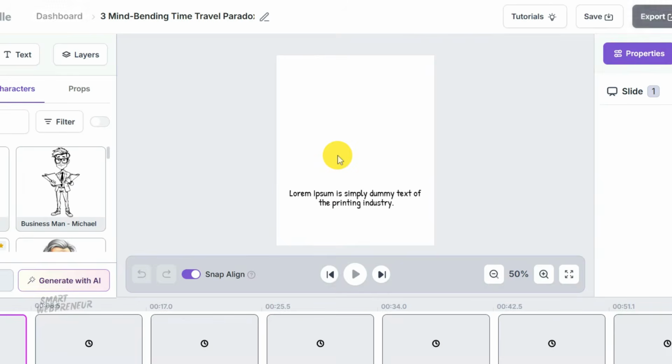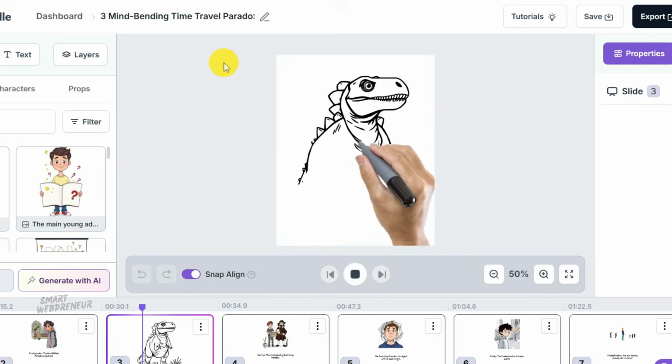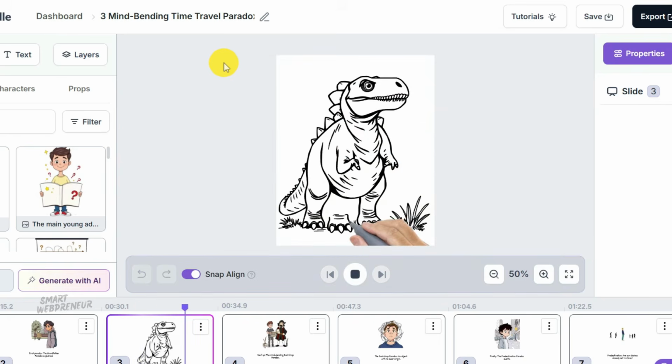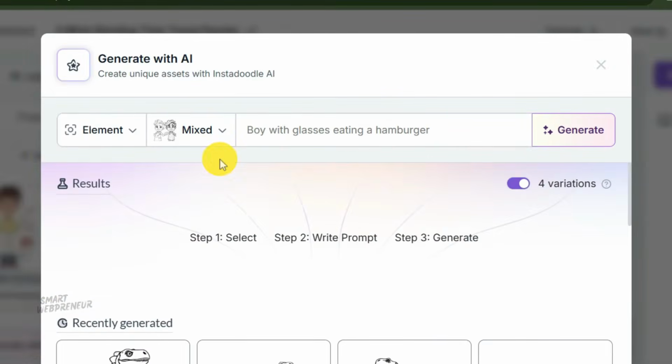Now we scroll to scene 3. The AI has put in a generic dinosaur. It's okay, but it's not funny. It's not viral. Now look at the sidebar. Click on Generate with AI. This is the feature that pays for the upgrade. This is your personal art department.